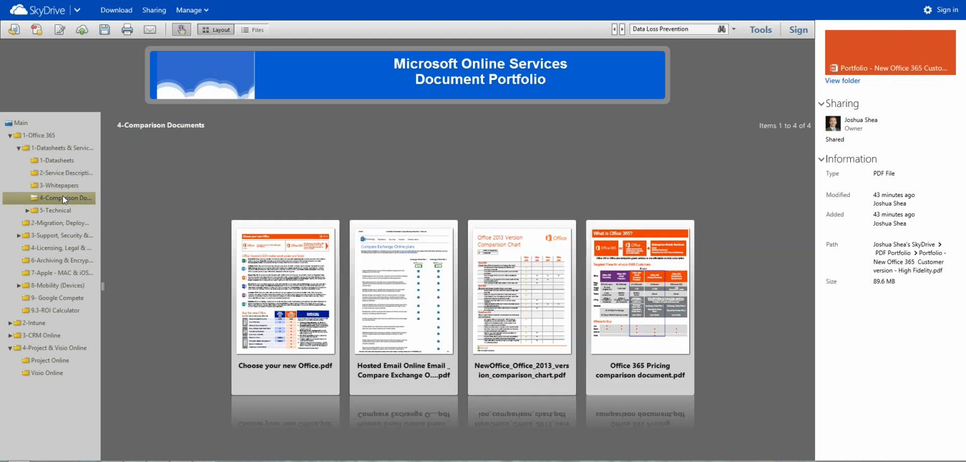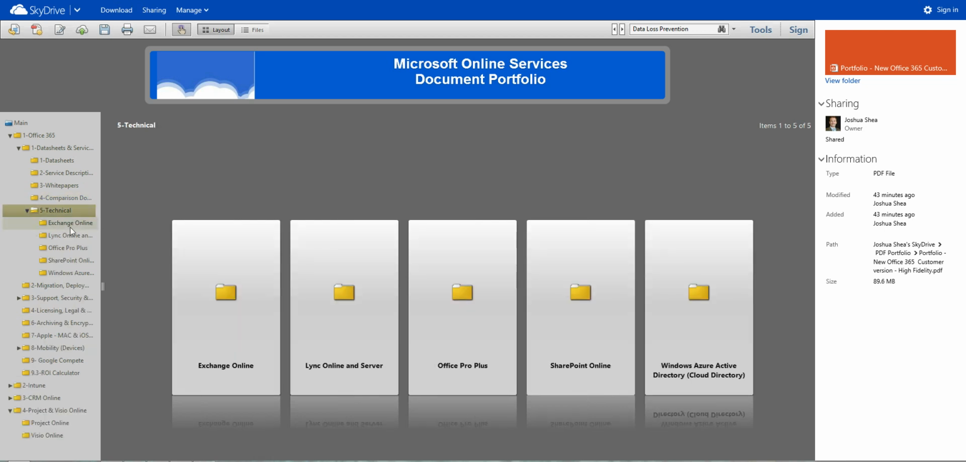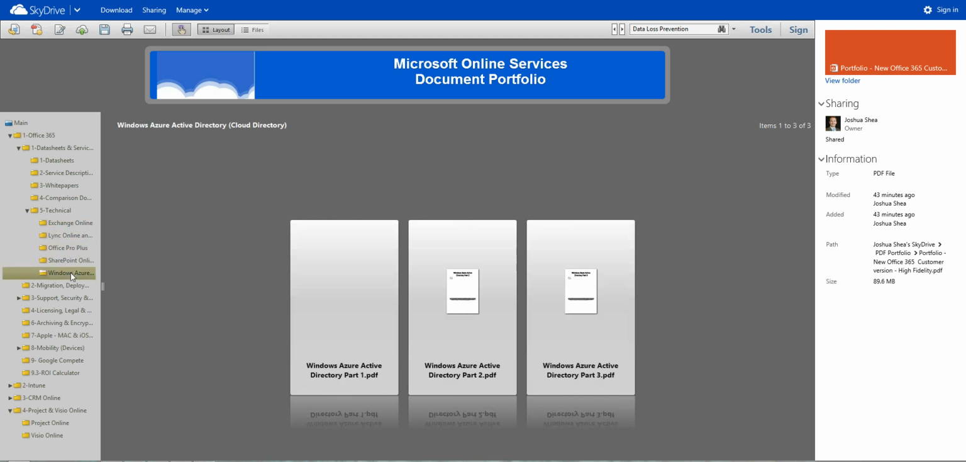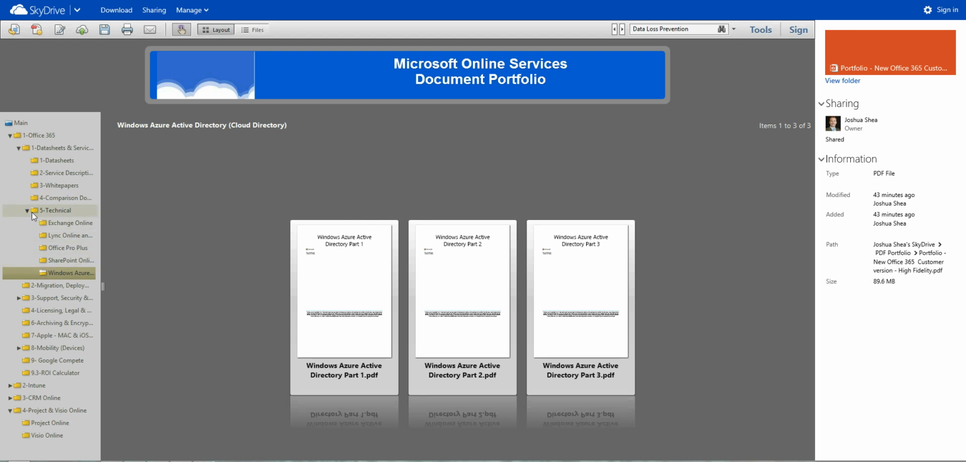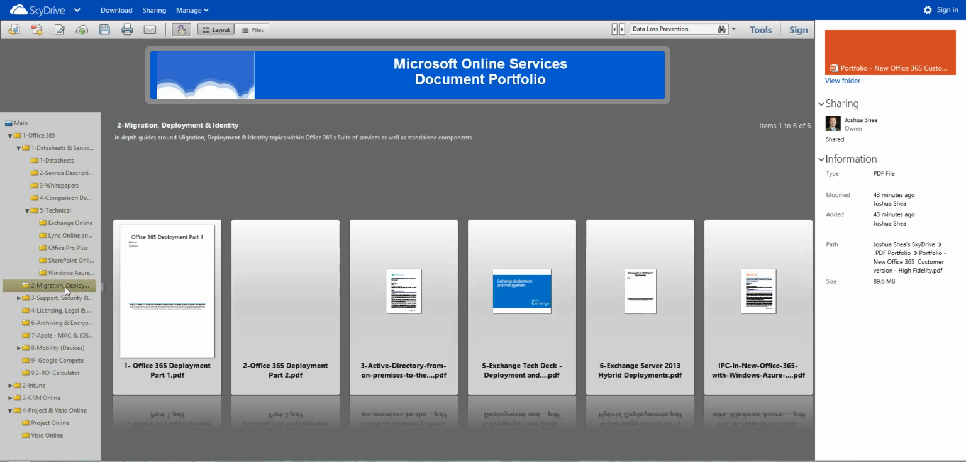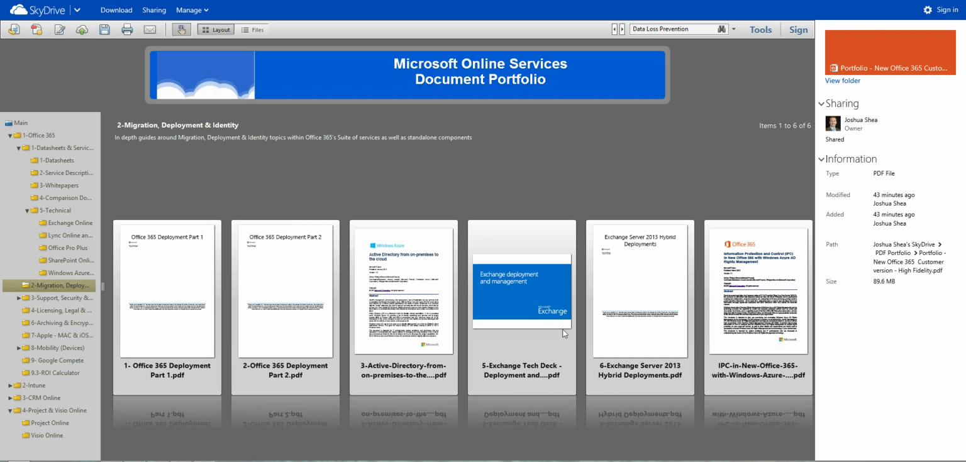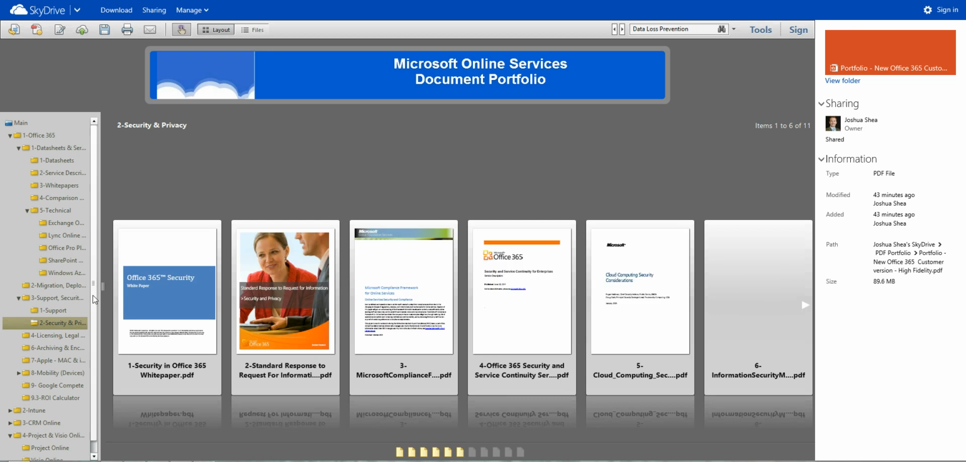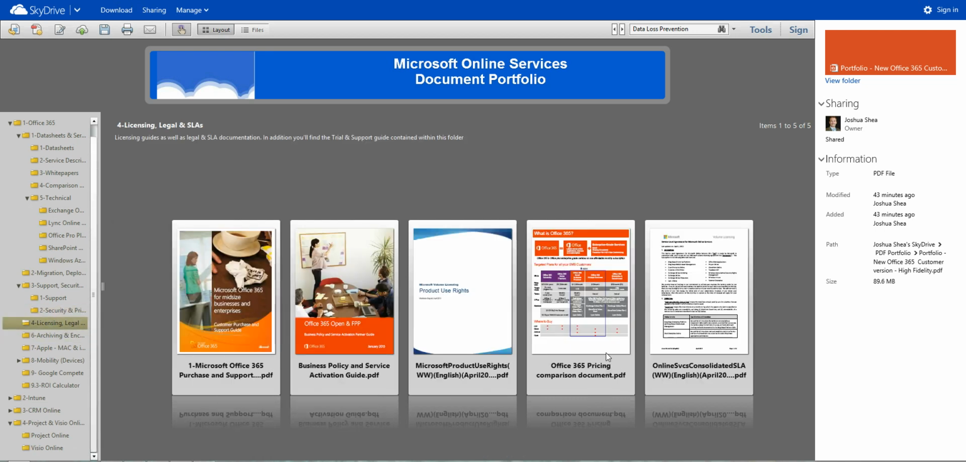And then there's a white paper, some additional comparison documents, and a bunch more technical documents that go really deep on all of the services. We even have some Windows Azure Active Directory documents there. And then moving on to migration, deployment, and identity. You'll see this is where you're going to find the majority of your content. We've got support, security, and privacy with some subfolders on the topics. Licensing, legal, and SLAs. This is where you'll find the purchase and support guide, as well as the business policy and service activation guide, which can be helpful when you're trying to understand contractually what you're looking at here. We've also got an update on the product use rights.